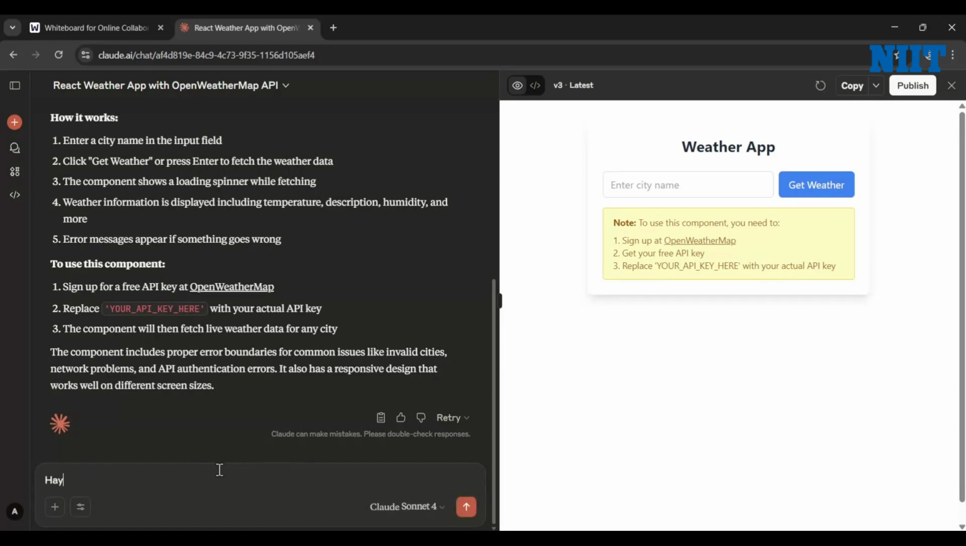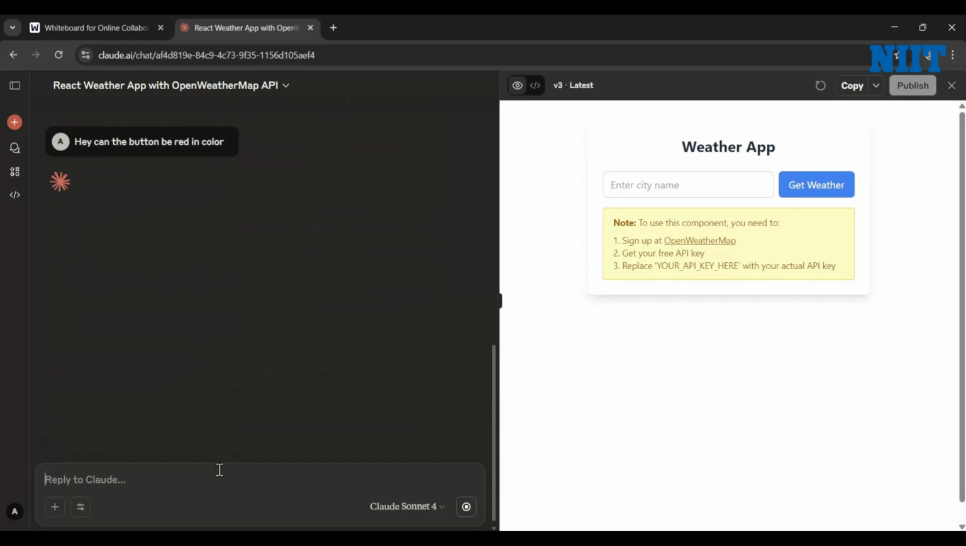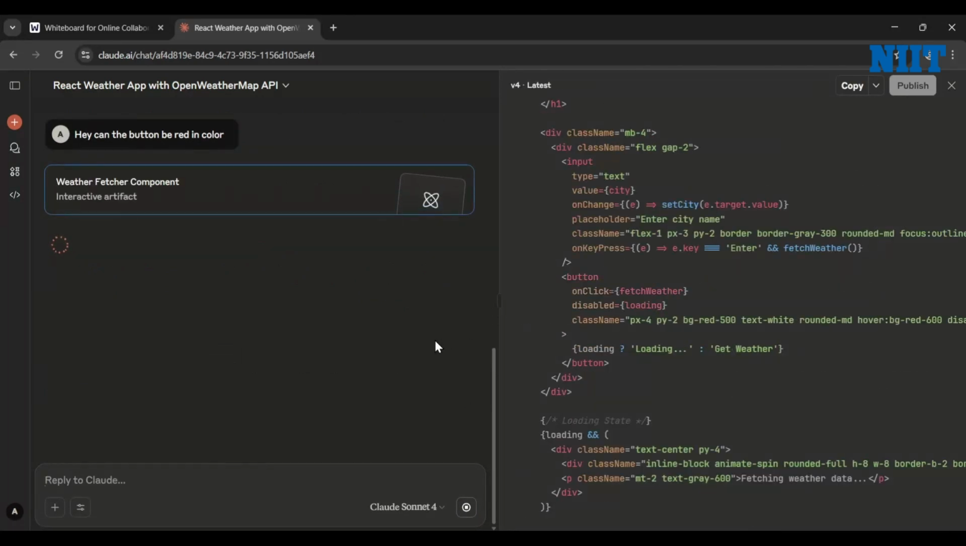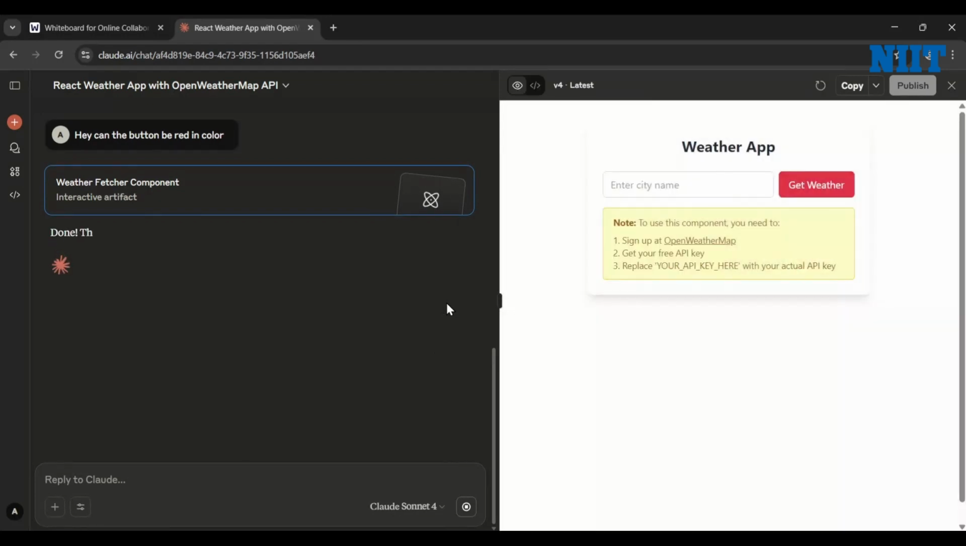But say I don't like the way this looks. I say, hey, can the button be red in color? Now, instead of going into the code and changing it on my own, I could just make the AI do it for me. And there it is, the button is now red in color.